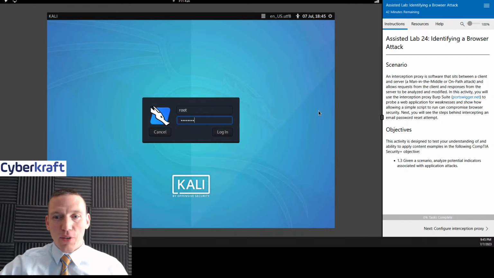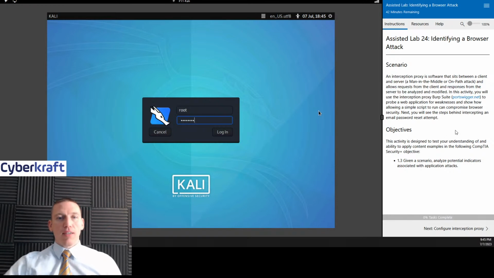All right, let's go right into it. Okay, so this one's going to be identifying a browser attack. We have an interception proxy, which is software that's used between the client and the server. It's used like a man-in-the-middle or on-path attack, as it's called. Usually the term you'll see on the test is man-in-the-middle attack. So it allows the request from the client to be intercepted and then forwarded to the server.